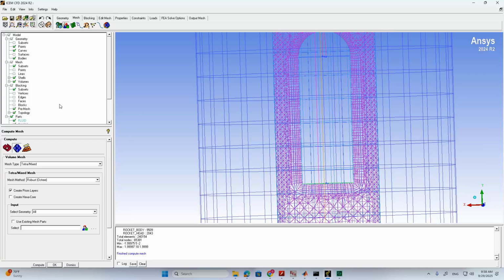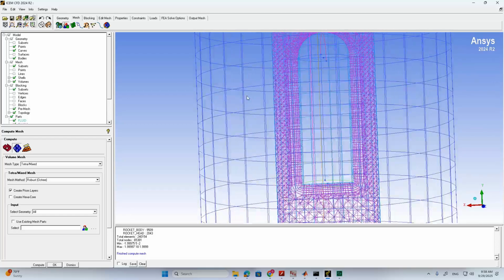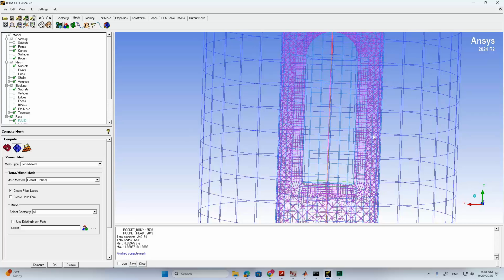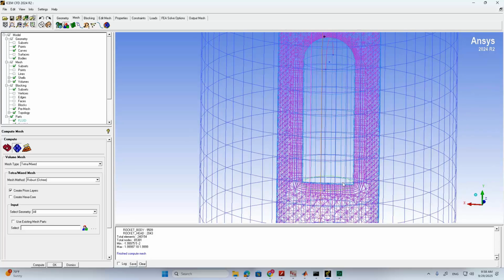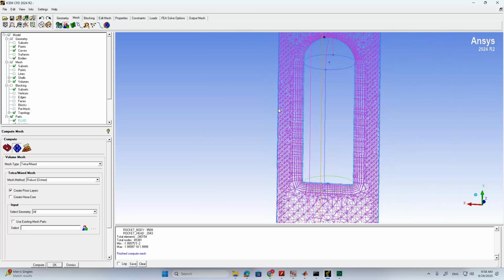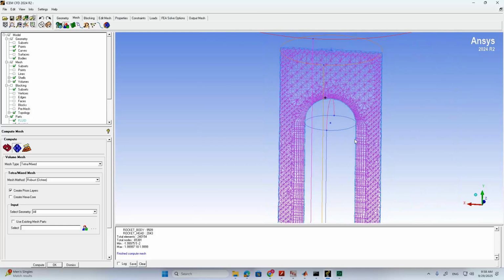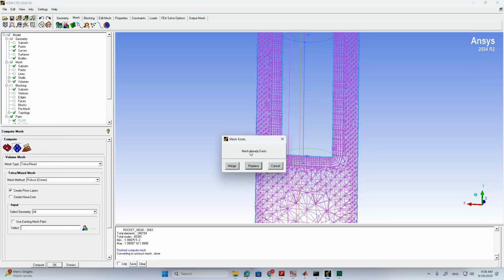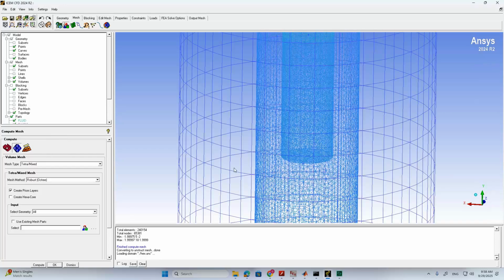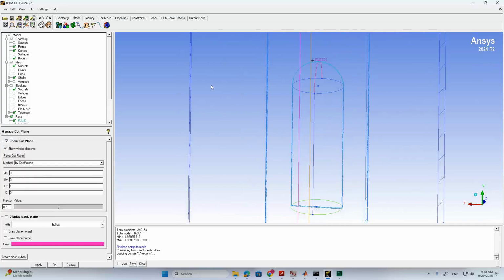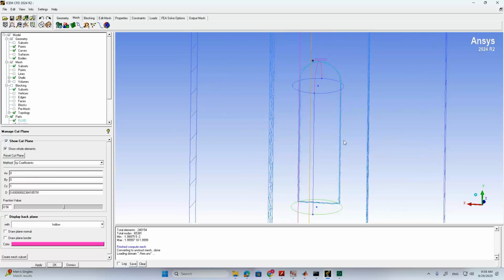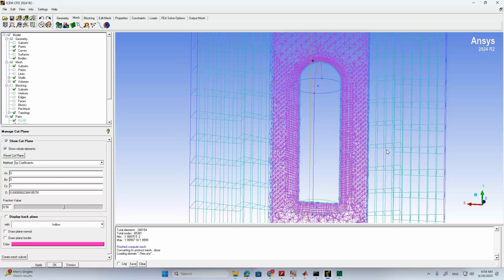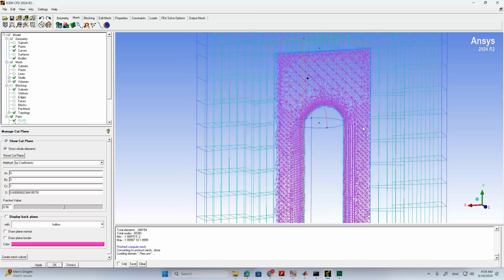Now I have 2 meshes: one mesh for the central part and one mesh for the outer part. So I want to combine these 2 meshes. I will first convert this pre-mesh to unstructured mesh, then merge these 2 sets of mesh. Merge. Now you can see this whole mesh.